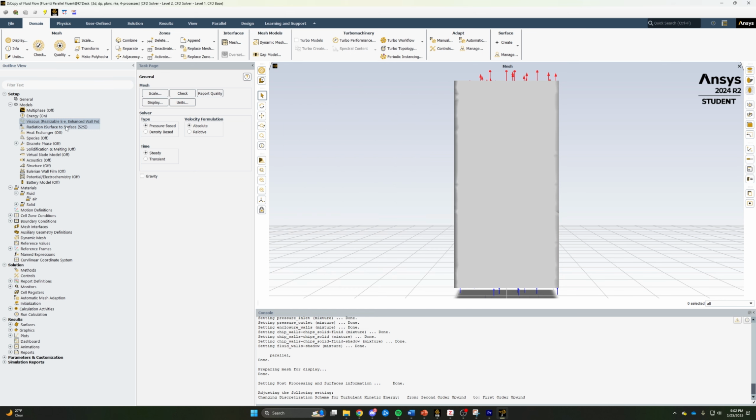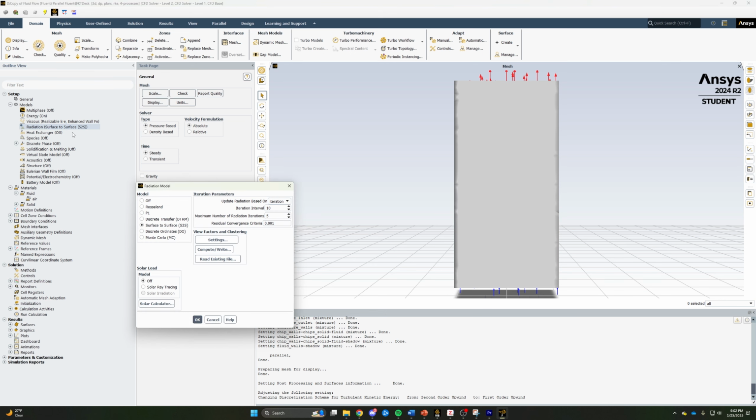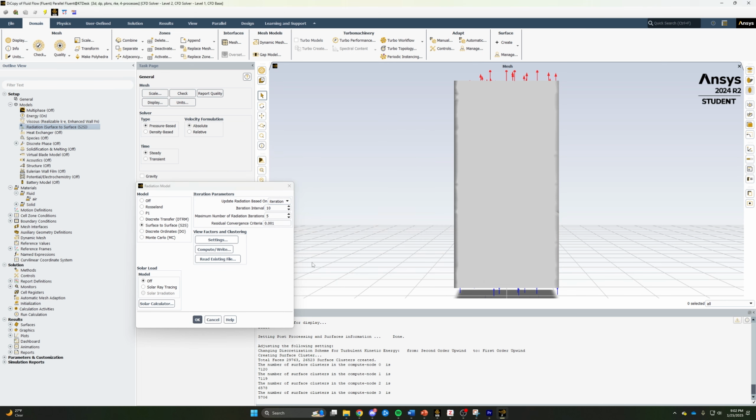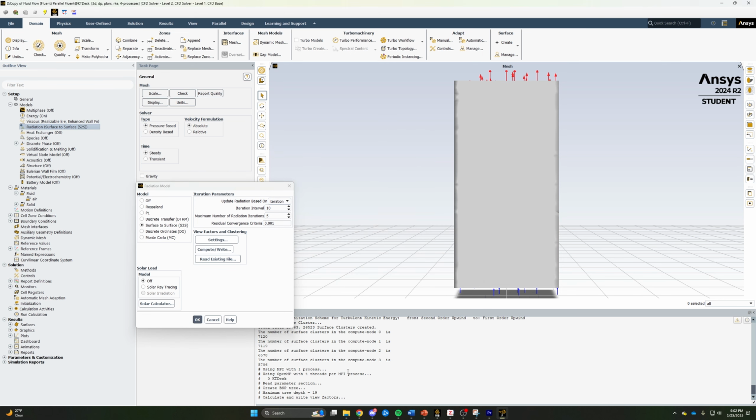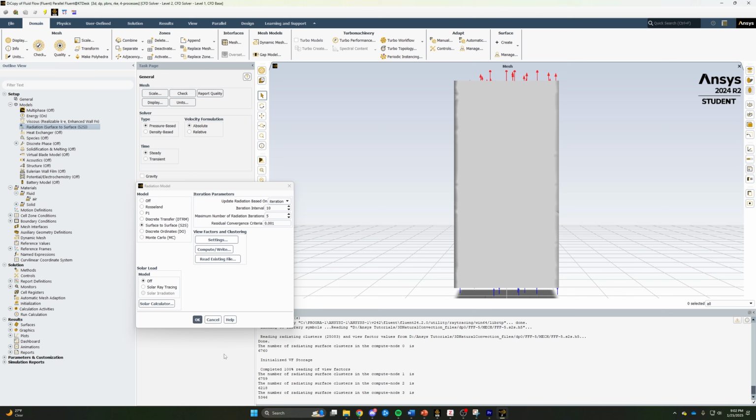The next thing we're going to do is go to our radiation model, and we're going to have to recalculate our view factors for this case. So we'll go ahead and click compute and write, click OK. And we're going to go ahead and recalculate those view factors.